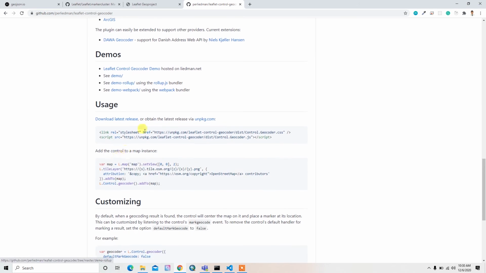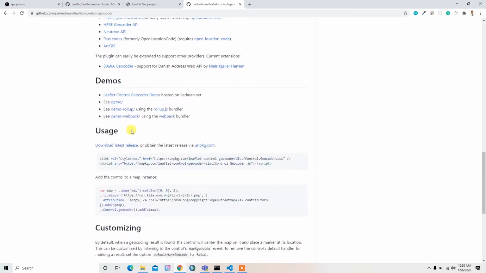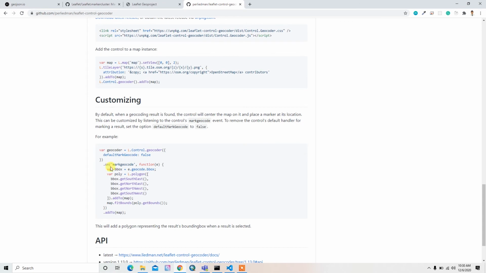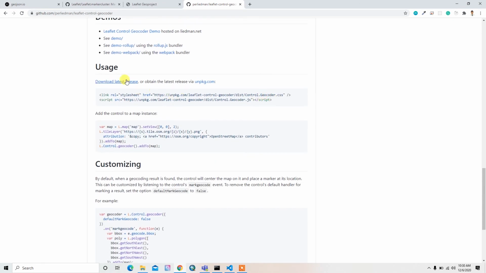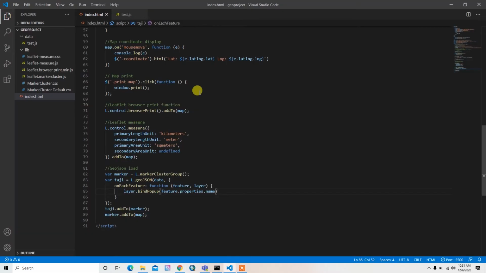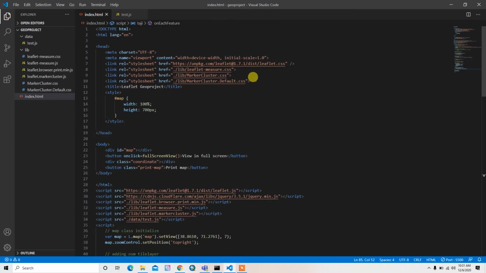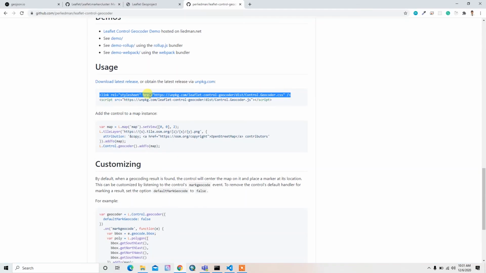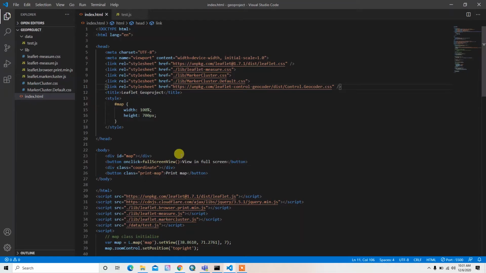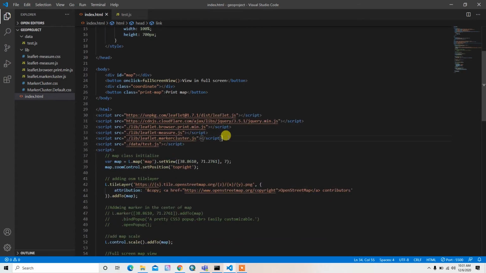For that, here they have lots of written documentation. You can actually customize this plugin as well, but for now I'll just use this and initiate the location search button in my map. For that I'll just copy my CSS file. Here is what the documentation says: you have to add these files, and then the JS file I'll add here.